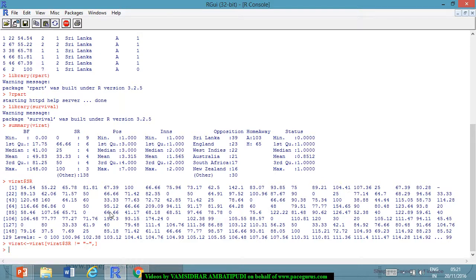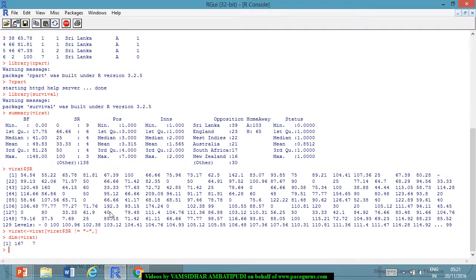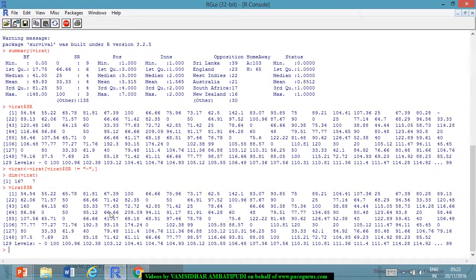What is happening with the dim of Virat? How many rows, how many columns? There are 167 rows and 7 columns. Earlier, what was the situation? We don't know. So let's see first of all whether that strike rate has typically gone off. Yeah, looks like in the data that strike rate is not existing.